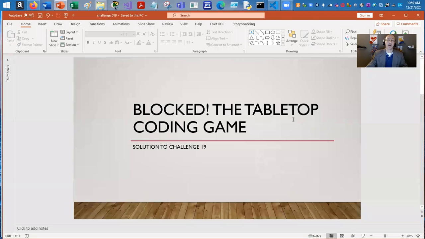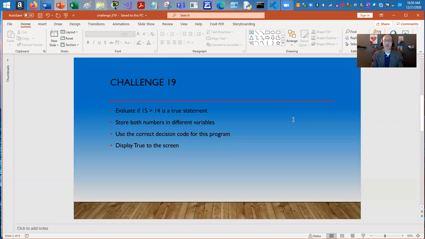Okay, welcome back. We are now in challenge 19. So let's go ahead and evaluate a different expression. This time we're going to take a look at the numbers 15 and 14. So we want to write the code that says evaluate if 15 is greater than 14. And if so, print out true. So that's the code challenge.